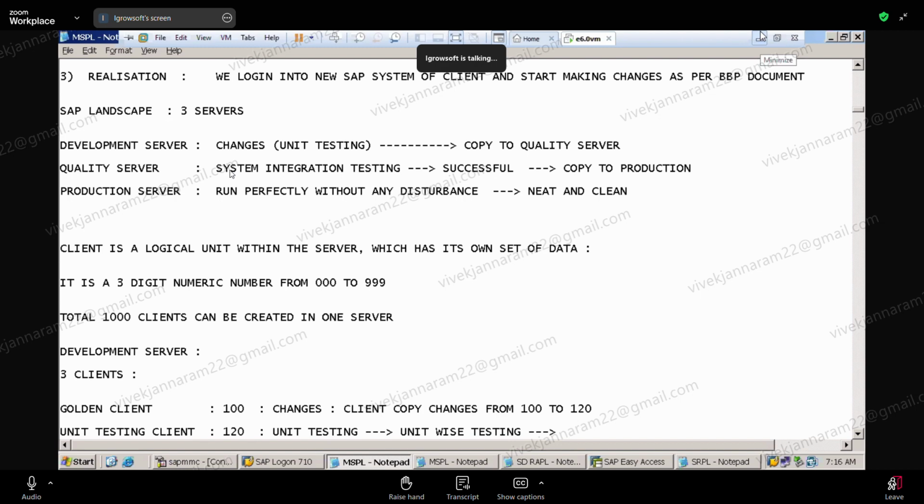I capture the test results document I create. I will show it to my team lead and get clarity. Then I release the request. After releasing the request, I raise a ticket to the basis people to transport the changes to the quality server. That is the process.